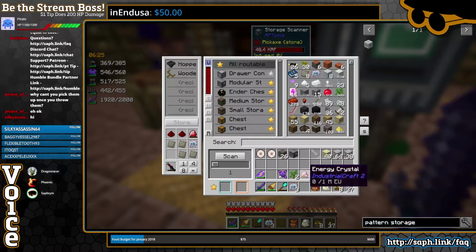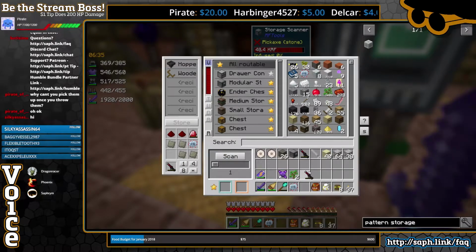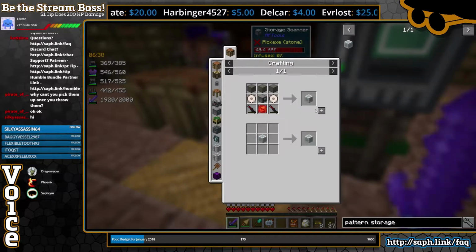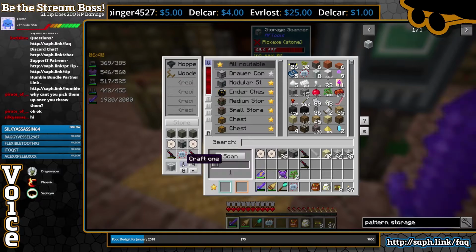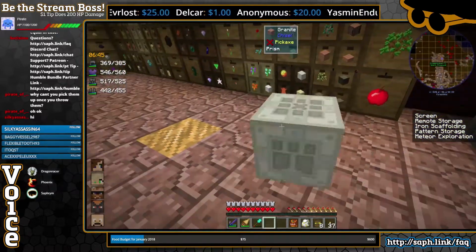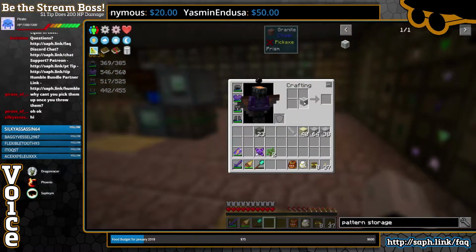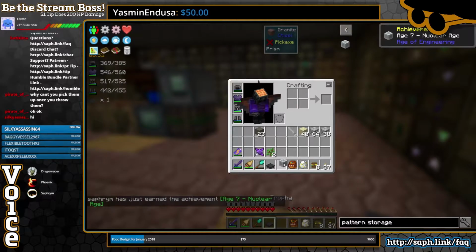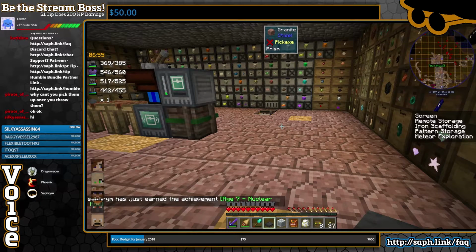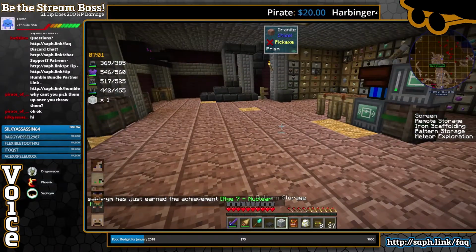Alright, so I should be able to take this, click here, and go 1, 2. We now have the 2 mining lasers, and then I should be able to do this, and voila. Is this one of those that I have to do this with? Yes. We now have age 7, the nuclear age.